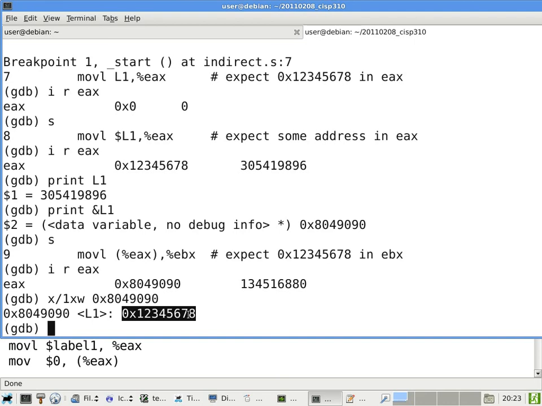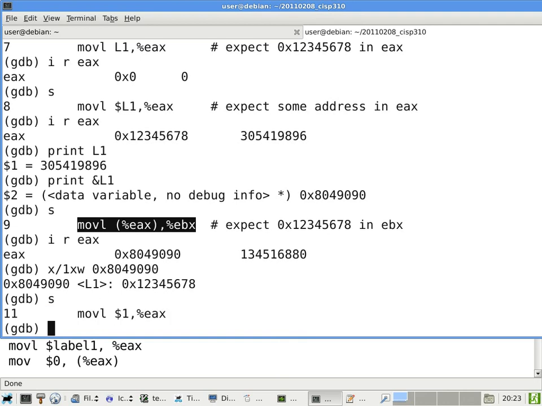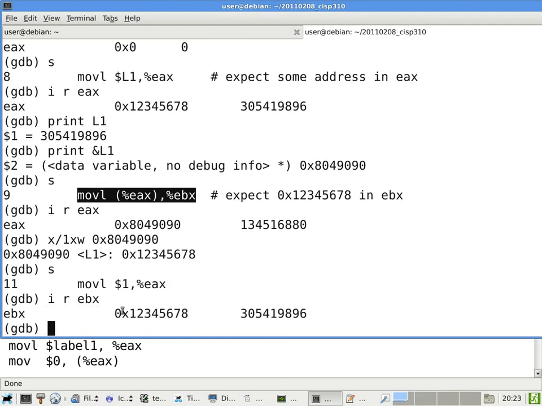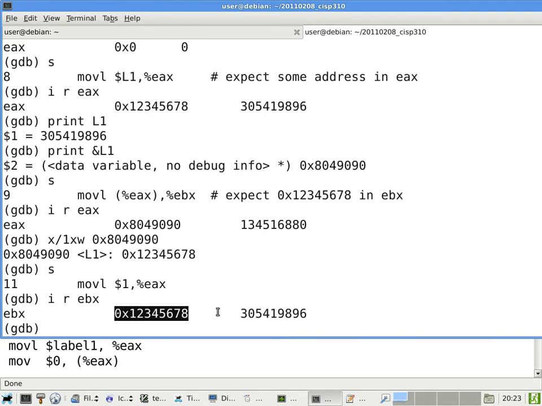Okay. So now we single step the last instruction of interest. This is the instruction I'm going to execute next. I look at EBX, and sure enough, EBX now has the bit pattern that we think it should have. What does the other number mean? The other number is the decimal representation of the same value. So this is base 16, this is base 10.